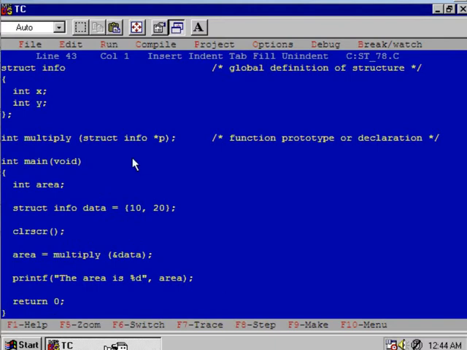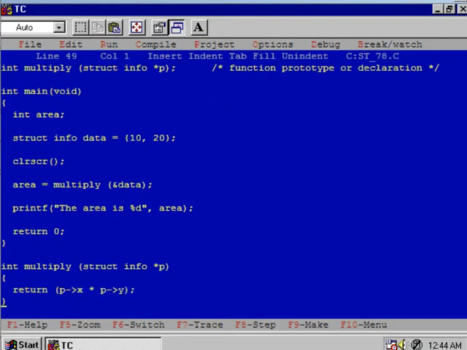You see here, the parameter of the function multiply is a pointer to the structure of type info. Okay, so this is a function prototype or function declaration. Now observe one more important change. Here see the argument of the function multiply. Here I am passing the address of the structure variable data as an argument to the function multiply.